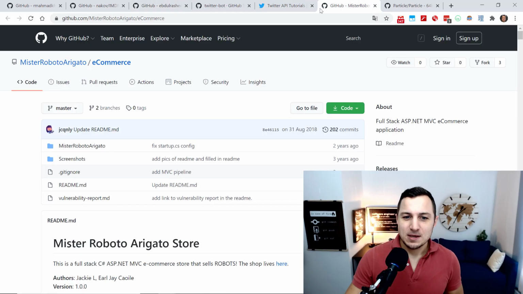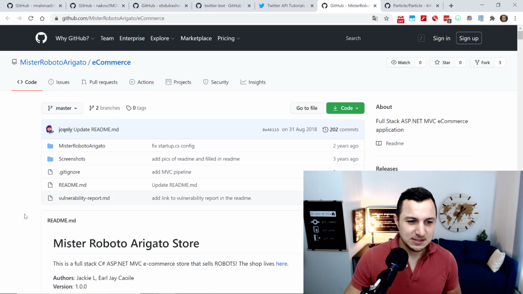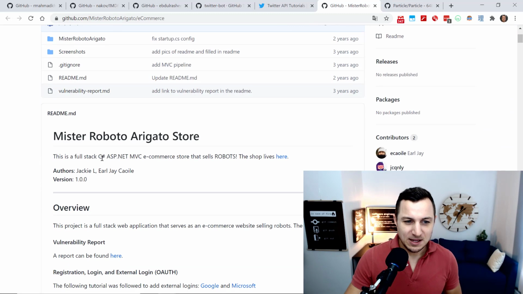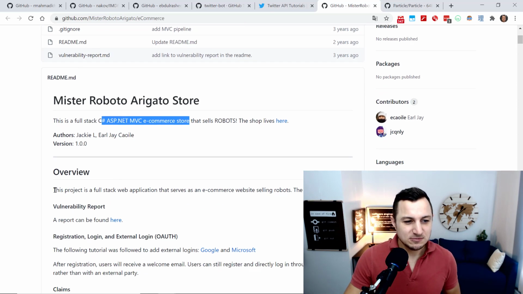And then there is this Mr. Roboto Arigato, and that's a little ASP.NET MVC e-commerce store. Okay, so an e-commerce store is also another challenging one, but at the same time, a very fulfilling one, because there are so many e-commerce stores out there and they're very important. And if you can build one yourself, that's pretty cool. Okay, so that's another real cool project.